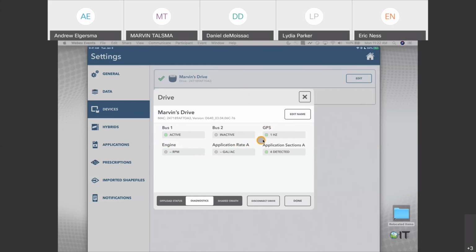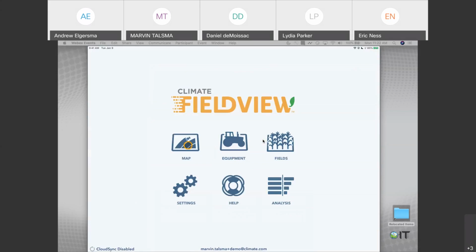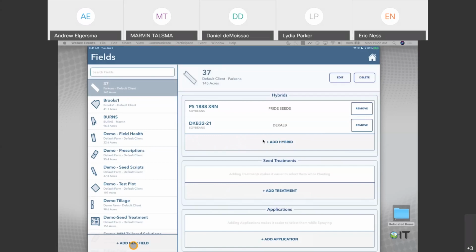And here I'm just going to disconnect my drive. Then if I need to add a field, click this, and down at the bottom, I can go through that same process and add a field. It will show up with that box with a question mark, and I would manually have to select it when I go there for the first time in order to create that boundary.